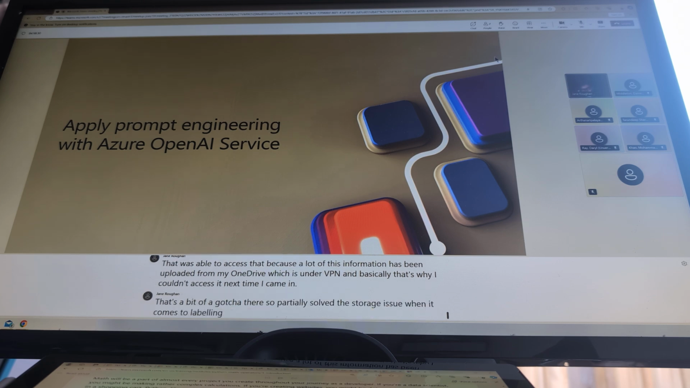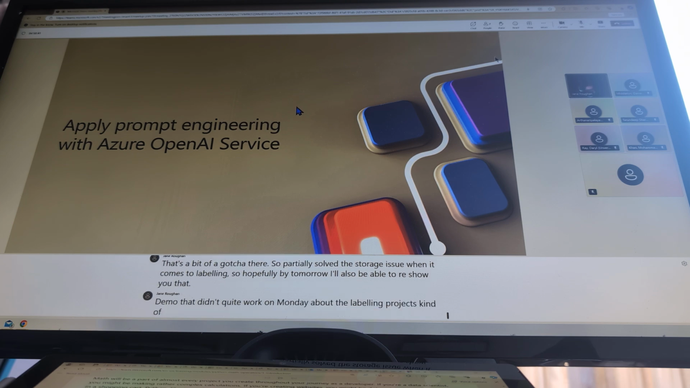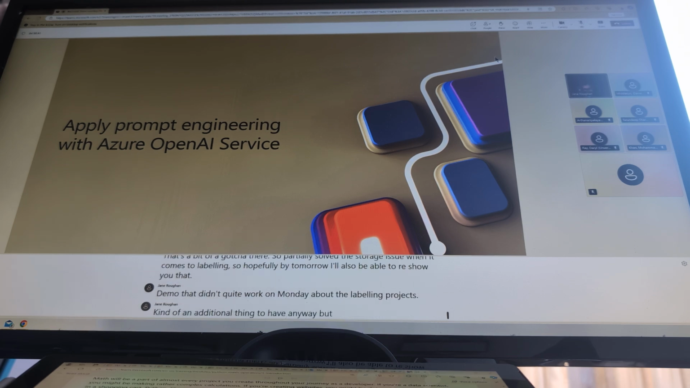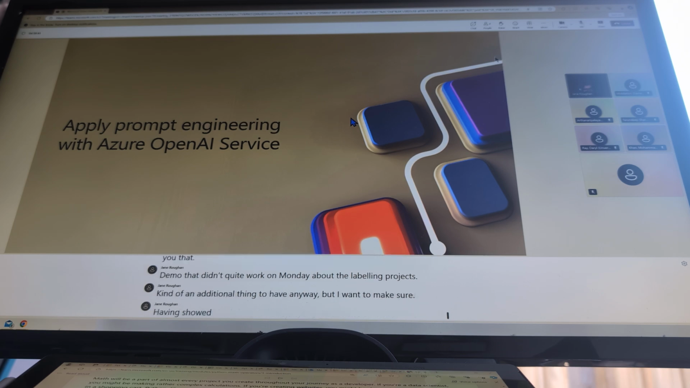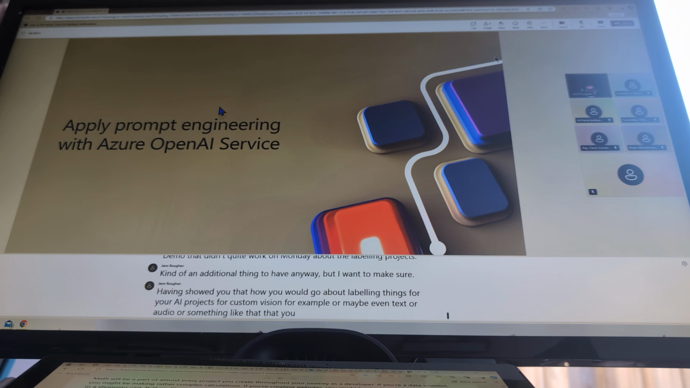So hopefully by tomorrow I'll also be able to re-show you that demo that didn't quite work on Monday about the labeling project. It's kind of an additional thing you have anyway, but I want to make sure, having showed you that, how you would go about labeling things for your AI projects, for custom vision, for example, or maybe even text or audio or something like that that you might want to use.